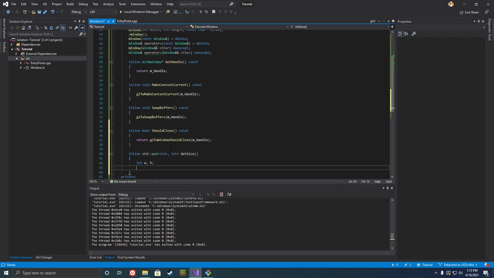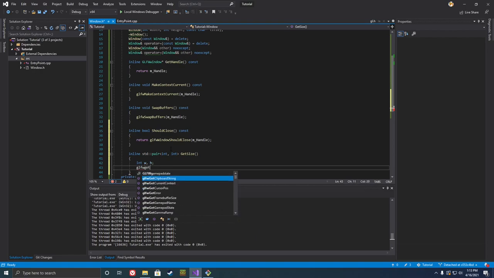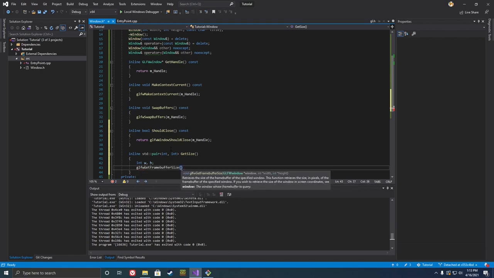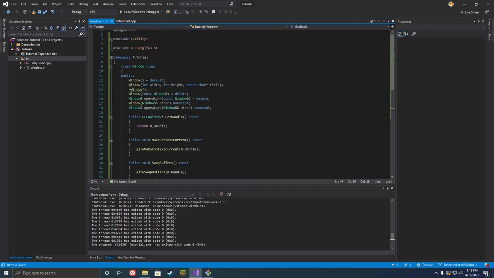So the way GLFW has it, and a lot of things in OpenGL actually, we have to specify some kind of storage. In this case, I'm just going to provide W and H for width and height. And we're going to get the frame buffer size. So this is the actual size of our drawing area, which usually when we get size, that's what we're referring to. So I want to get it for the handle and store it in these width and height variables. Then after we have them, I just want to return them in a standard pair. And that gets our header file basically done.